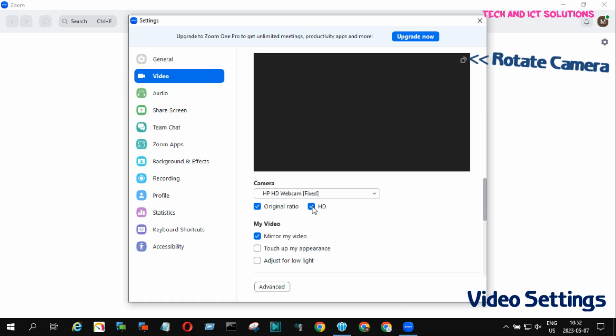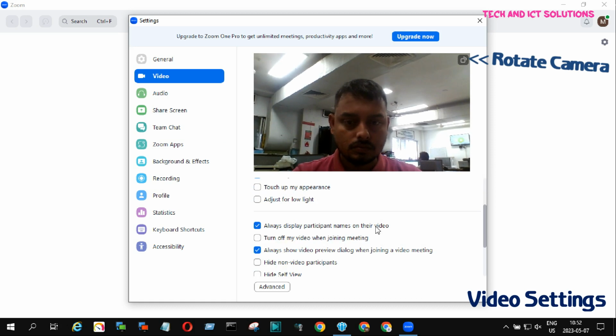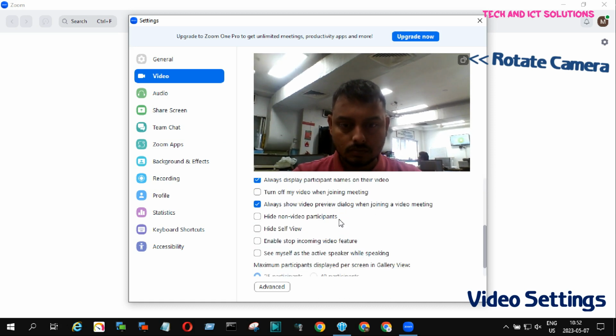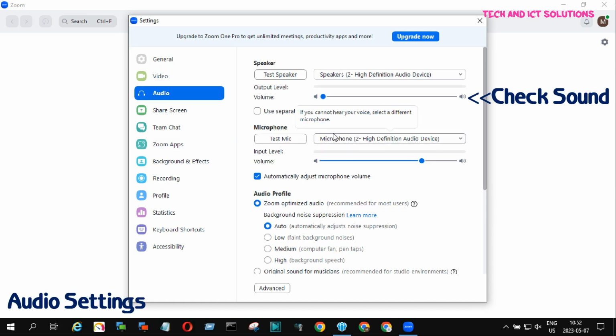Remember, video quality depends on camera settings. Audio settings is the same as the video setting. You can check your audio signal and speaker in this option. Your audio quality depends on audio settings.